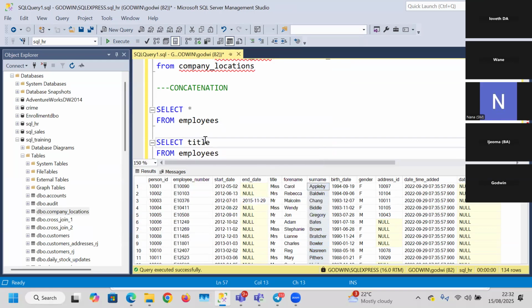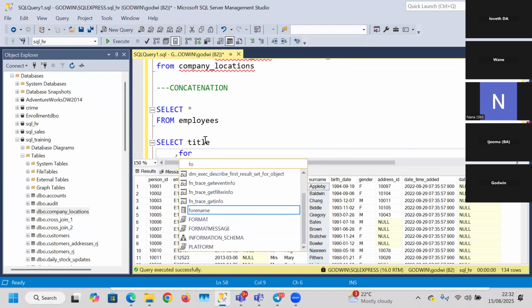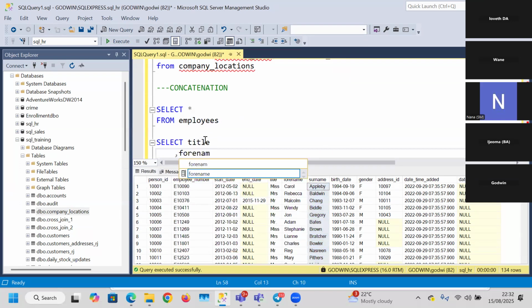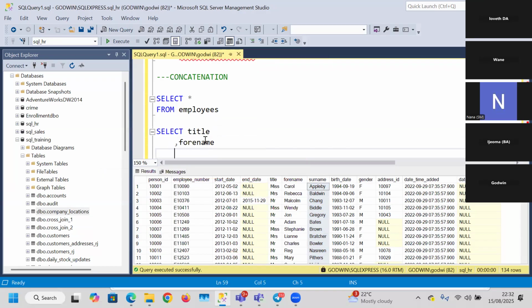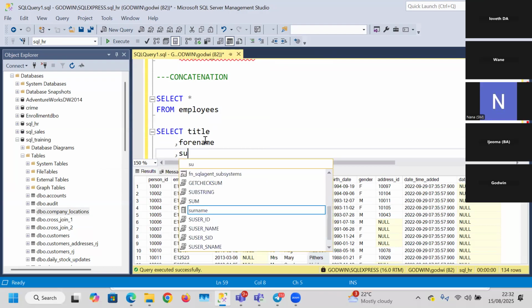Select title, forename. Mind you, this is written forename here. In other tables, it could be written first name. You need to write your user-defined words as they are written in the table. Surname.